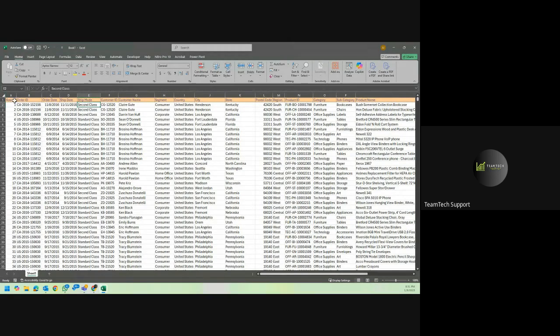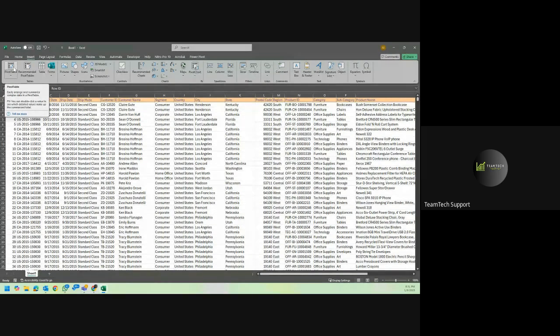Typically, I had mentioned two ways we can do this. We have the pivot table. We go to Insert and Pivot Table. We could also choose to convert this to a table.